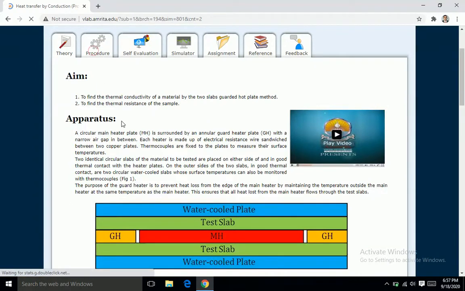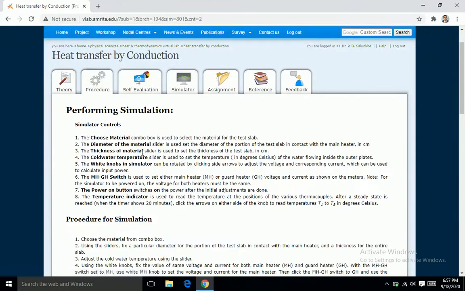In the next tab, they have given you a procedure for conducting a simulation in this virtual lab. They are saying to choose the material, the diameter of the plate, the diameter of the material. So this procedure I am going to explain while explaining the simulator.